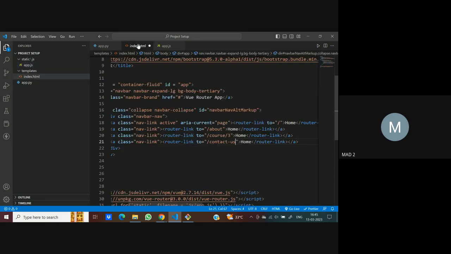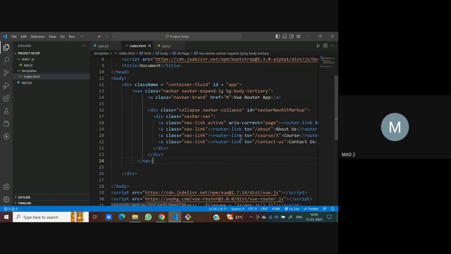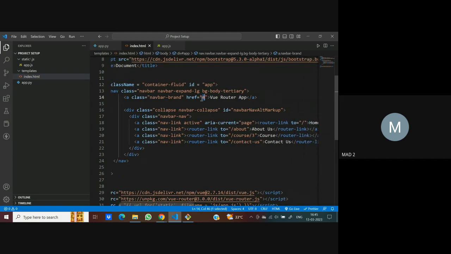Yeah, let's keep it contact us. Course. Right, so we have all of these things. I'll keep this hash as it is here. I'll not change it. If I want, I can also have a router link here that is going to redirect me to the home endpoint of the application. Both of those are fine.